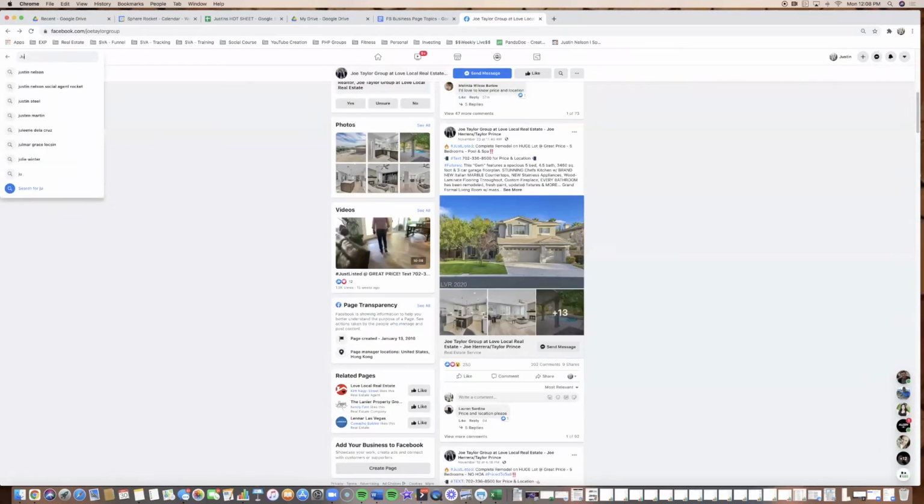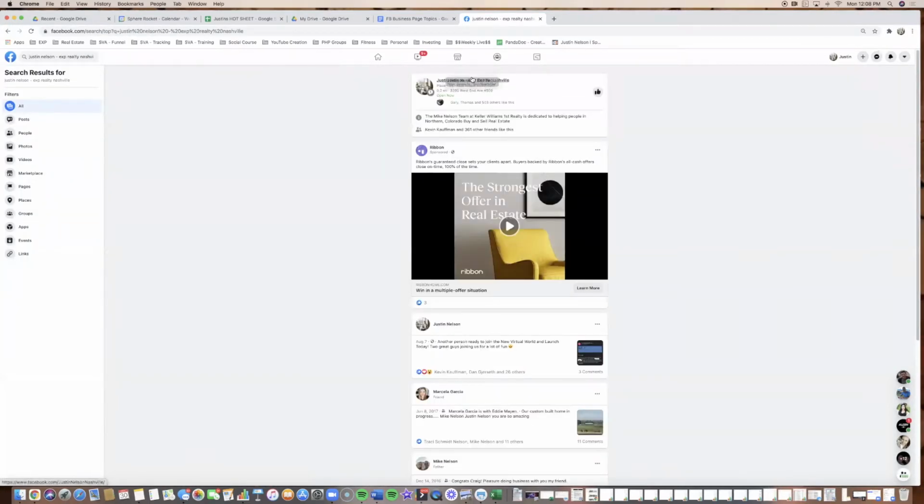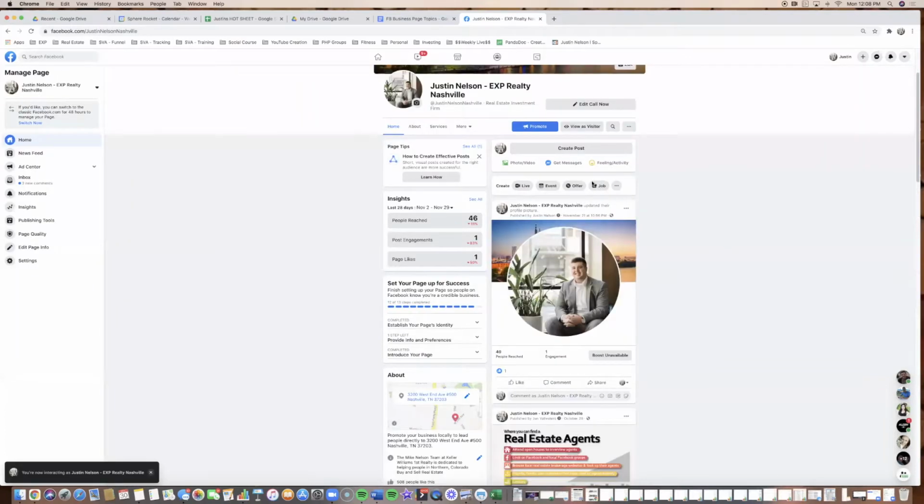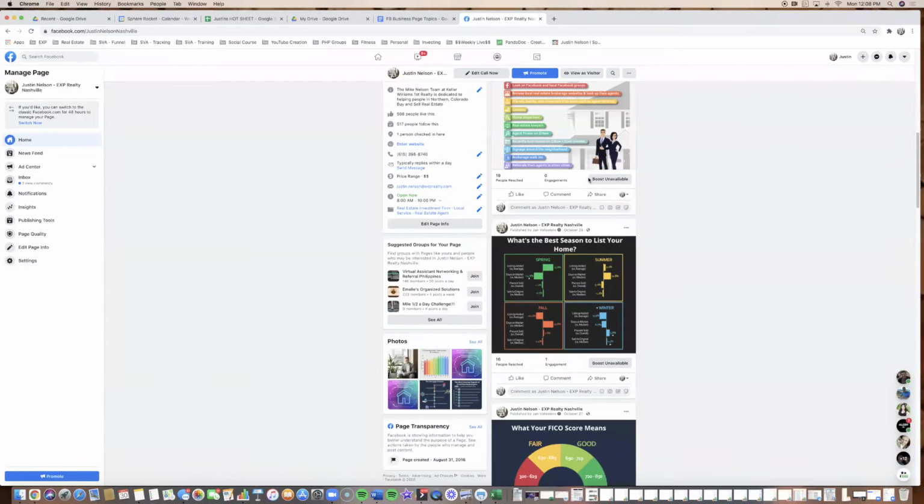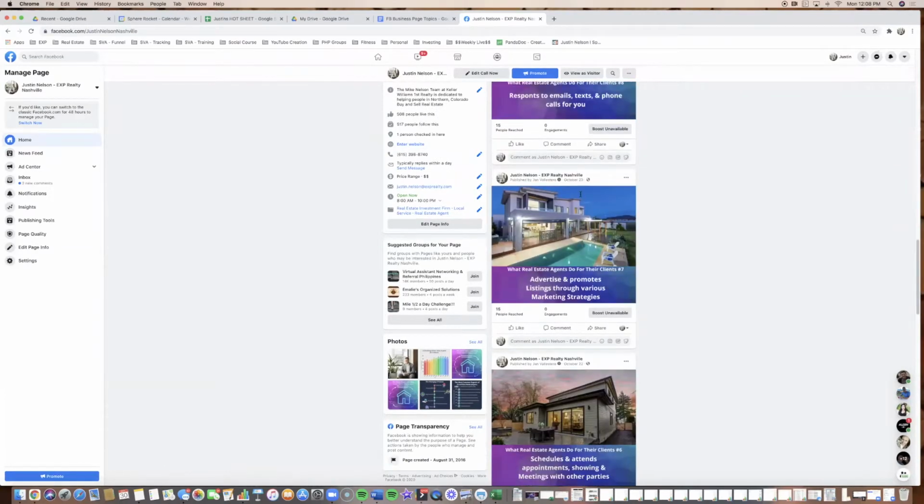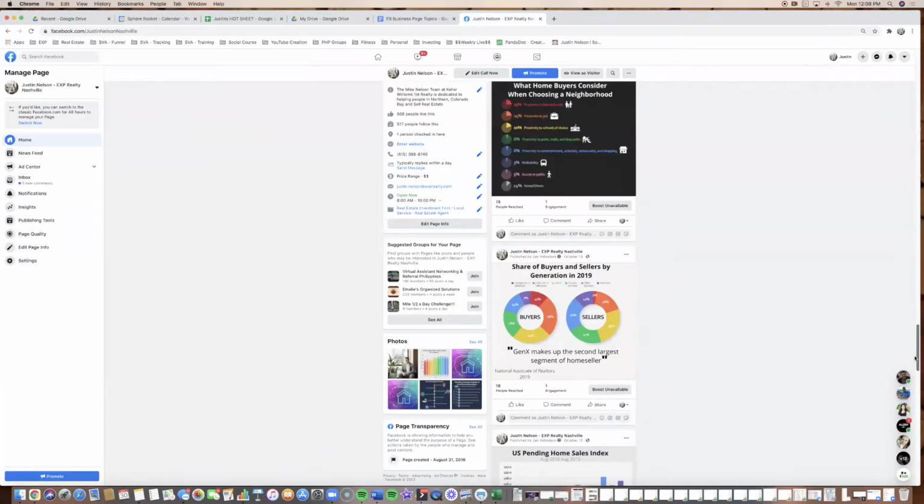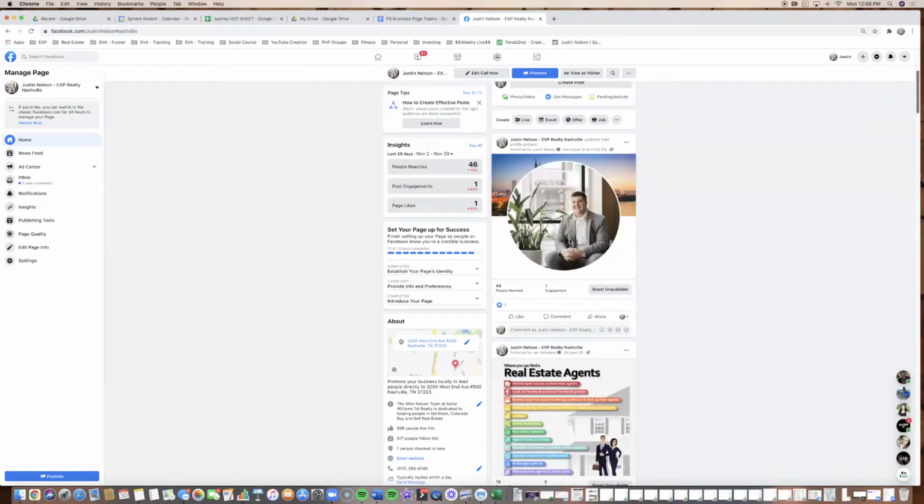Now, if we go back real fast and you look up the page that I just used as an example, you're going to see a drastic difference in the quality of the page, right? This would be what we consider a regular agent's page. They post a few things, they post some things that look the same. And so when an agent or a consumer gets on here, you have two totally different feelings.